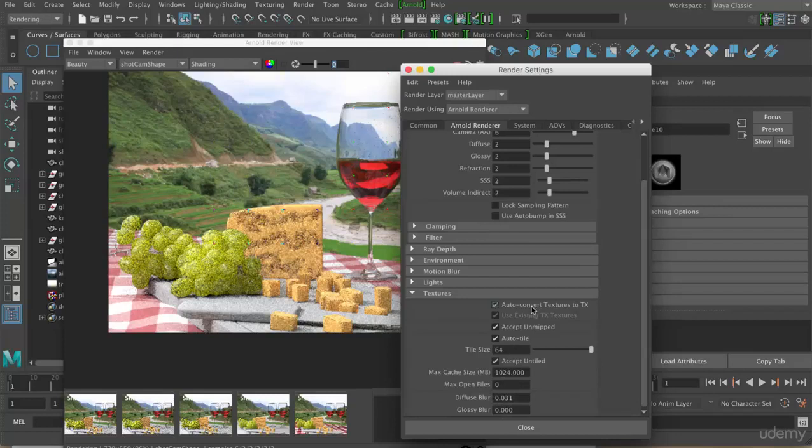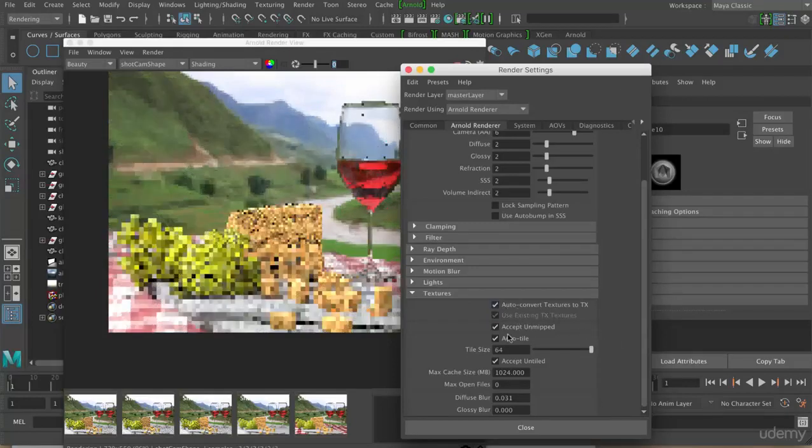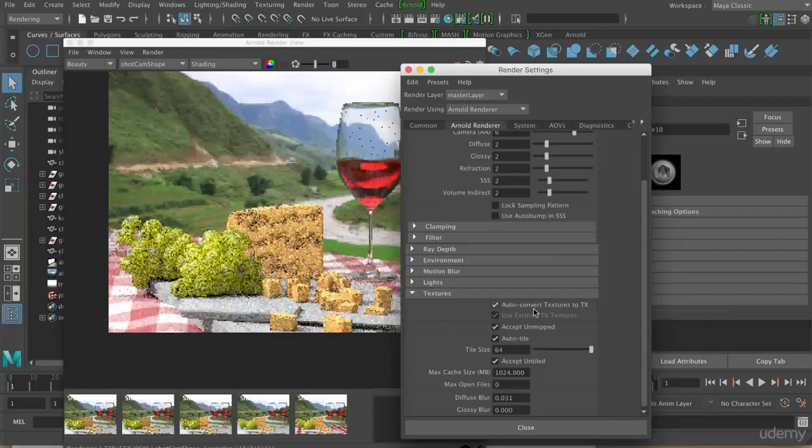Okay, if you don't auto convert, then you've got the option to use existing textures. So for example, if you've got a JPEG in there, it's going to look for a TX version of that, and then it's going to use that instead. If you don't turn that on, then it's just going to use the regular JPEGs that it's got applied, or whatever TIFF or whatever file format you've got applied, EXR. So I'll just turn this on. For the most part you don't have to worry about this.